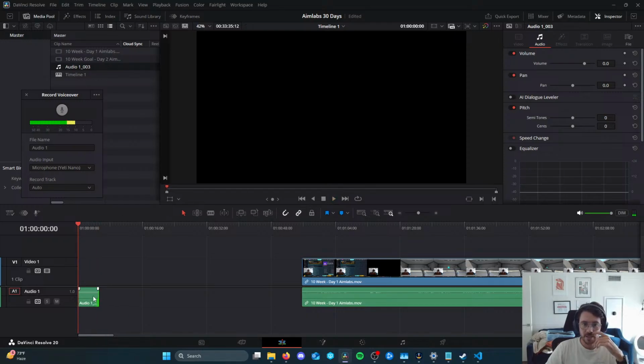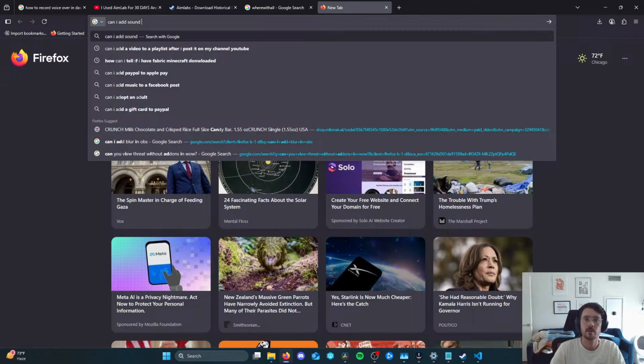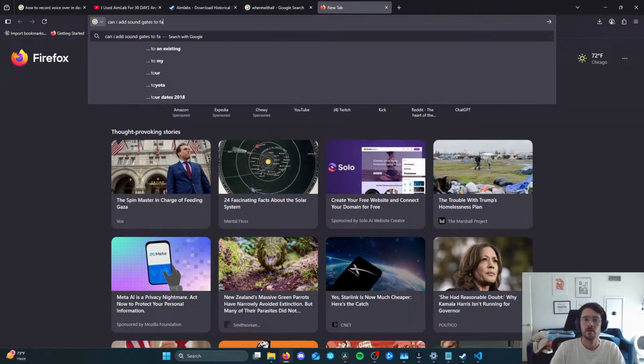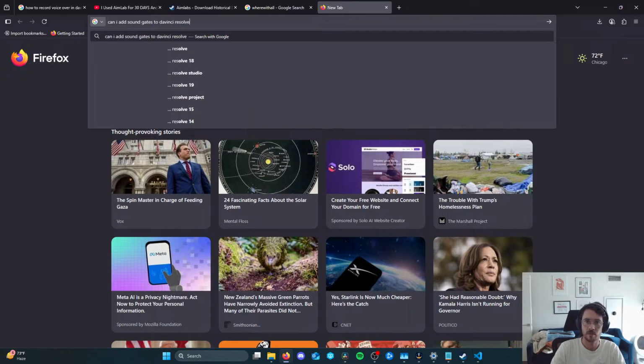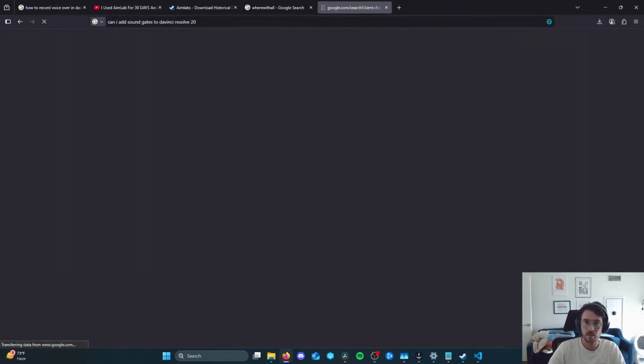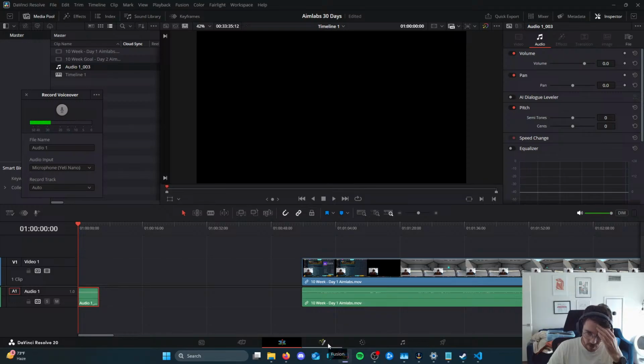I add sound gates. And Fairlight. Is this Fairlight? Fusion, color, Fairlight.